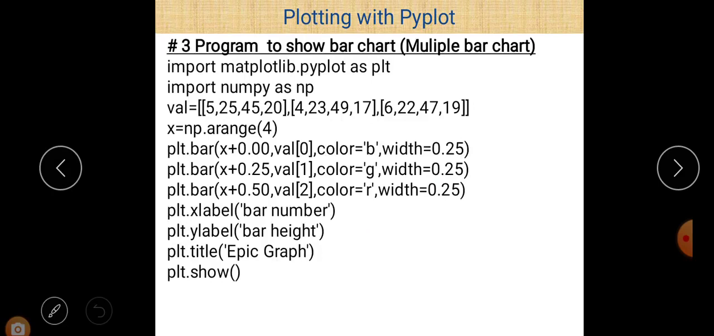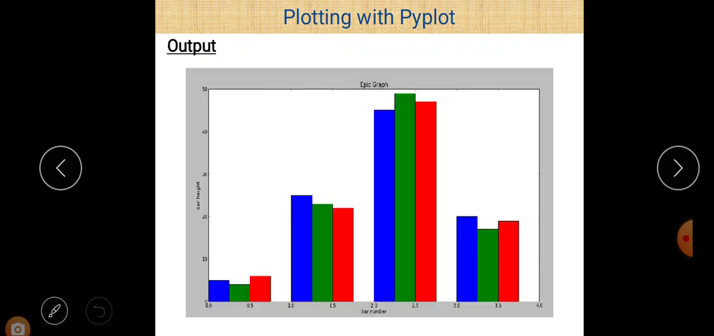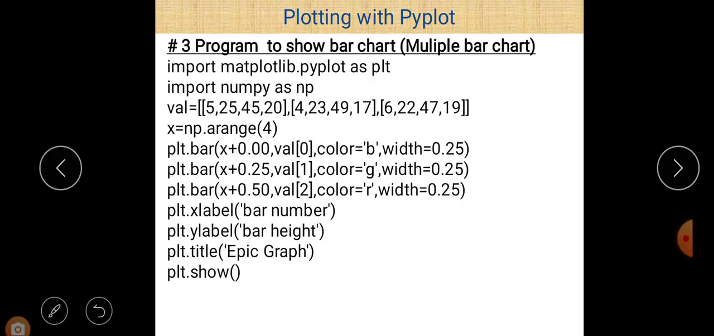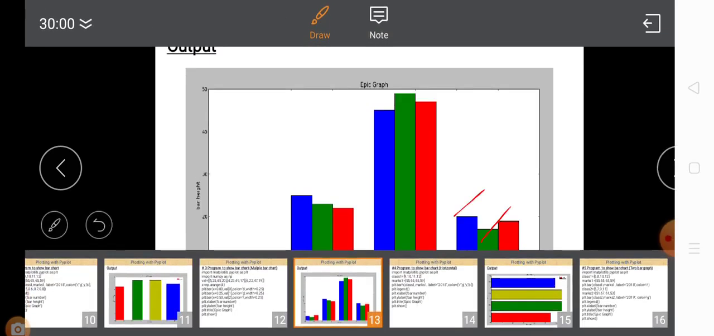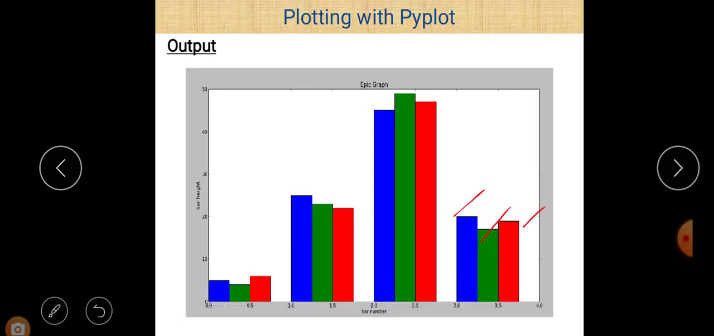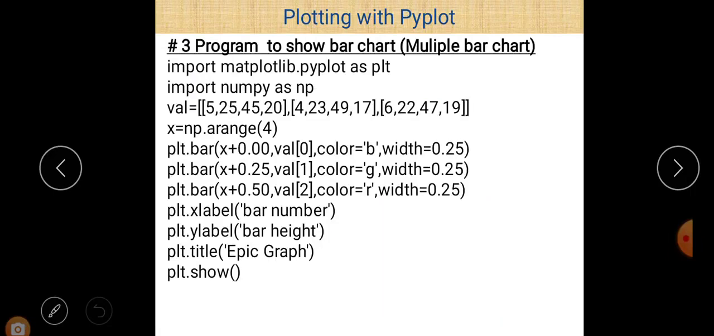And then the graph value printed for the third value means 45, 49, and 47. So this graph will be drawn, and after that 20, 17, and 19. This is a bar chart for 20, 17, 19.